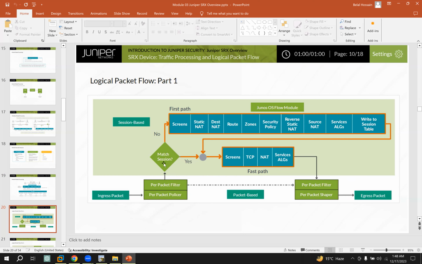Packet didn't match your session. That means this is a fast packet. So no session match, then it goes to the fast path. That means session based. First, screen options. Screen options are basically deployed to detect and protect against attacks.